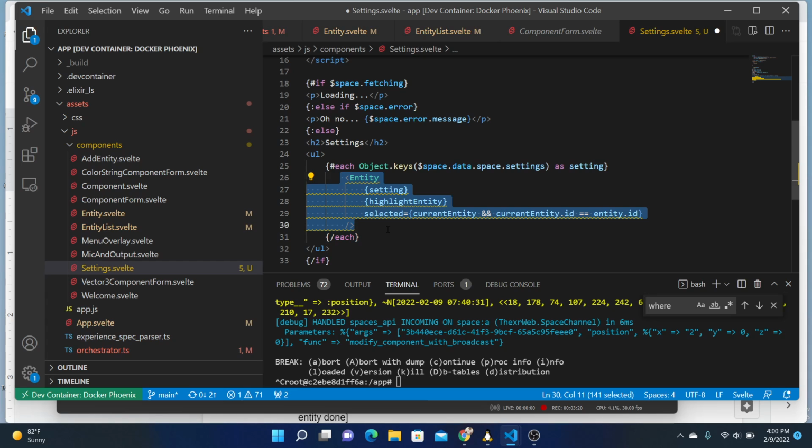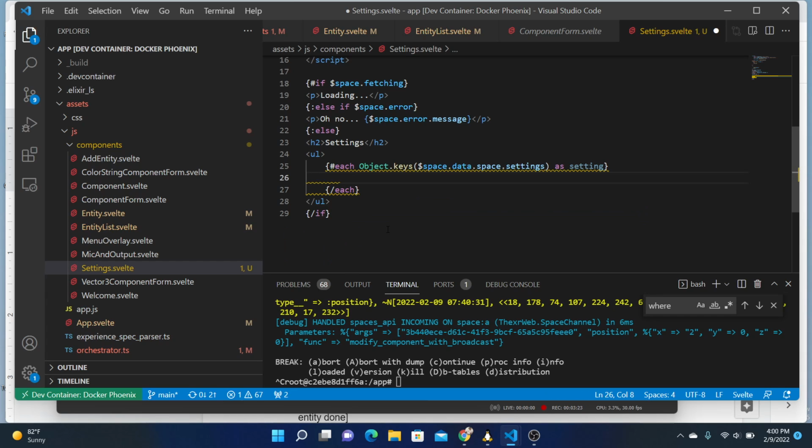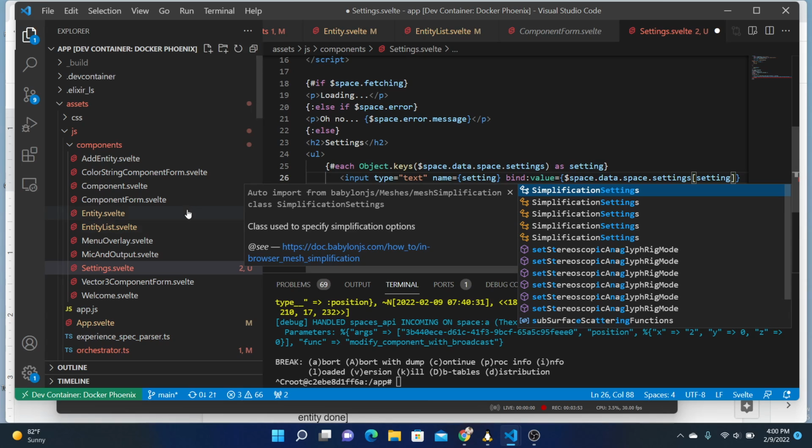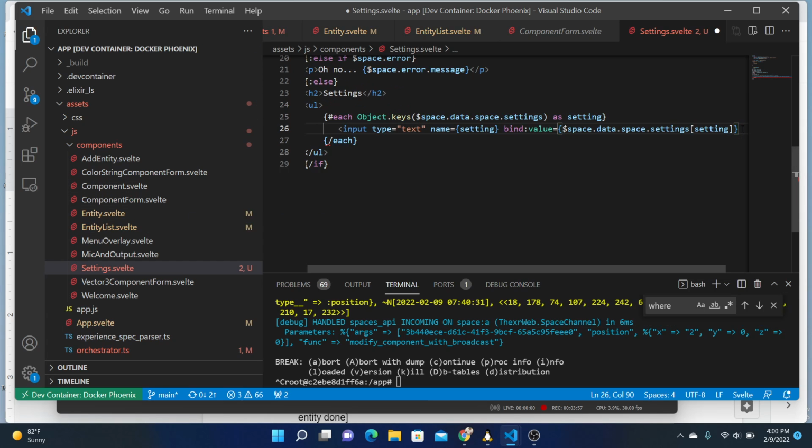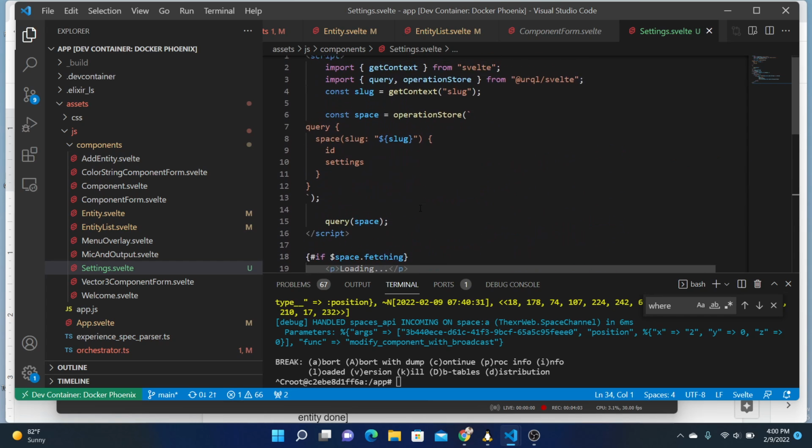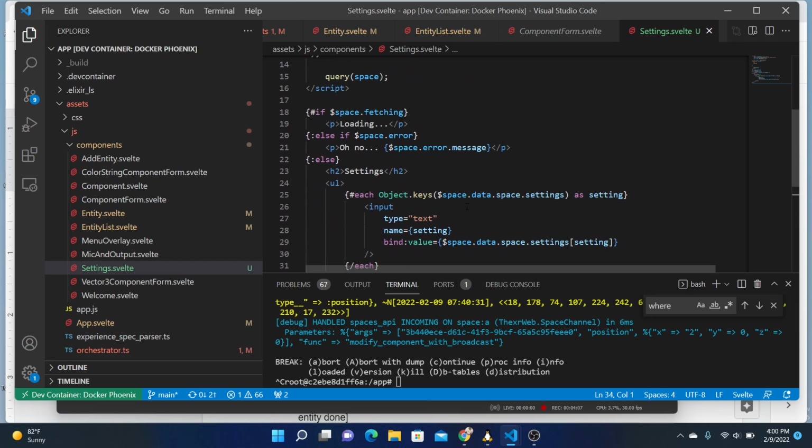Actually, let's do this. Do input type equals text, and the name is setting, and the value bind value equal space data space settings setting. So that should give us settings.